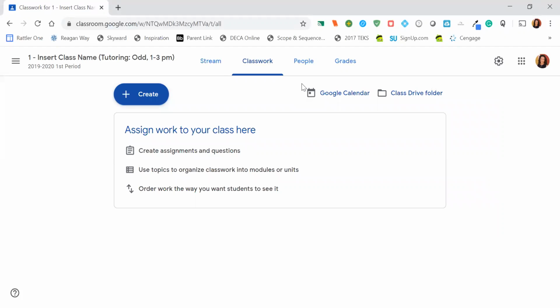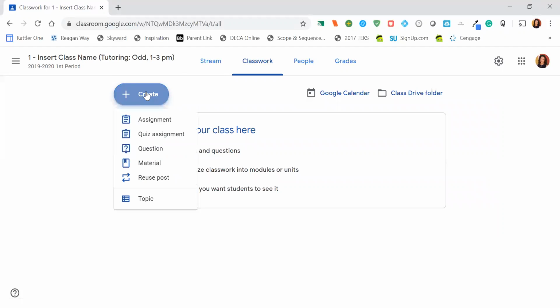Like many of you, I'm sure you have PowerPoints that you teach from. So let's just say I wanted to include my Chapter 7 PowerPoint for my entrepreneurship class. I'm going to click Create, and then I'm going to click Material. Now we want to make sure that we're clicking Material and not Assignment, because we don't want to assign a PowerPoint where they're just going through and gaining knowledge. We want to make sure that we leave that as a material so it's easy for them to reference.